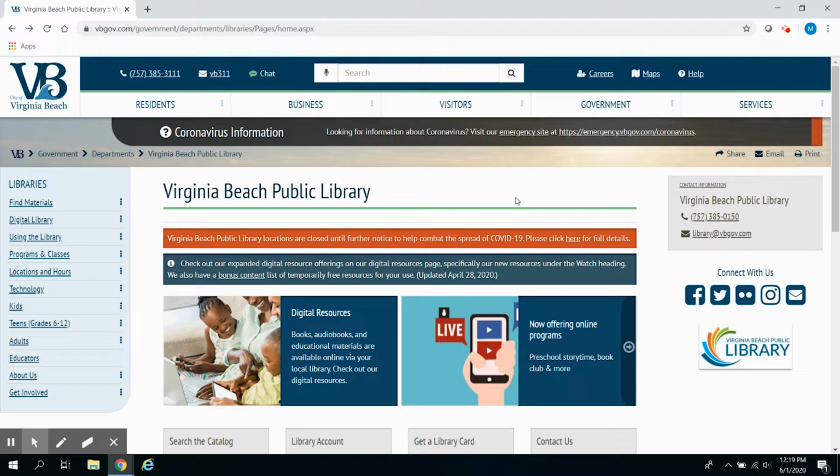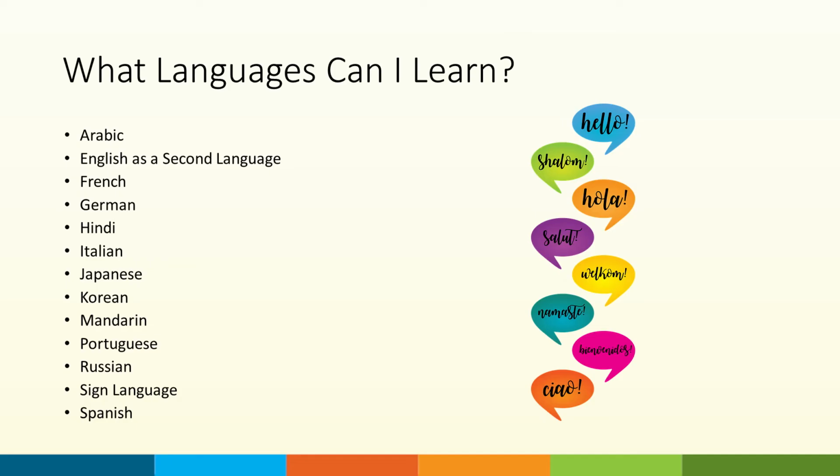So the languages that you can learn on this database include Arabic, French, English as a second language, German, Hindi, Italian, Japanese, Korean, Mandarin Chinese, Portuguese, Russian, sign language, Spanish, and so much more.